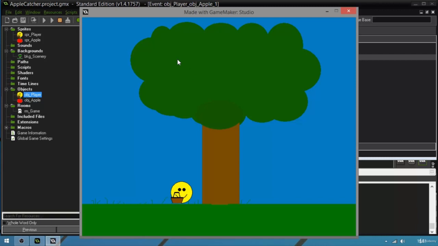Now we need to make them appear here at the tree. It would make more sense if these apples were here in the tree and they fell to the ground. They're going to move in these directions. Now the logic will be, if the apple touches the ground, then it is going to be destroyed, it's going to disappear. And if the apple touches the player, then it is going to disappear as well, but in this case, it will add a score to the player, which we're going to see later.